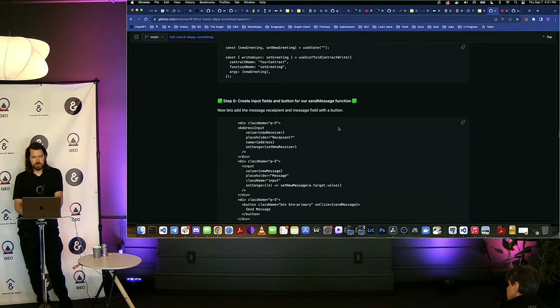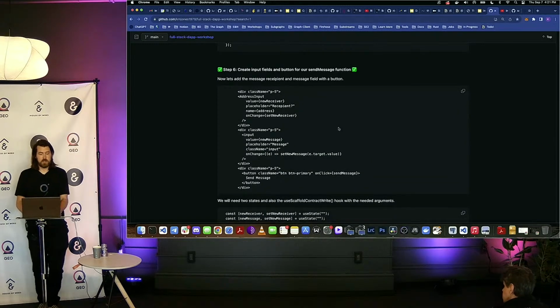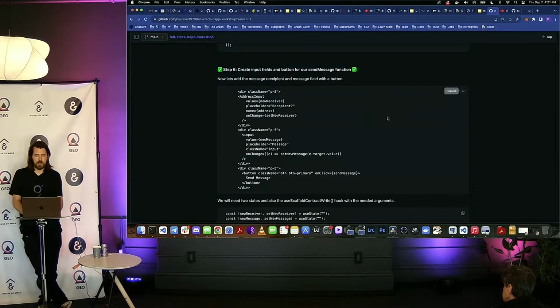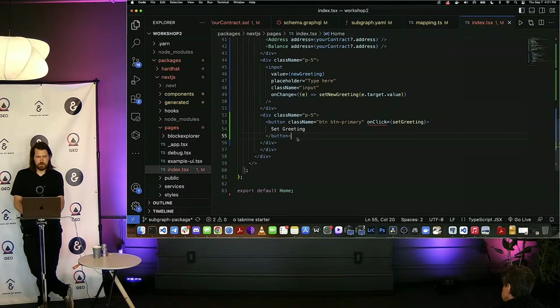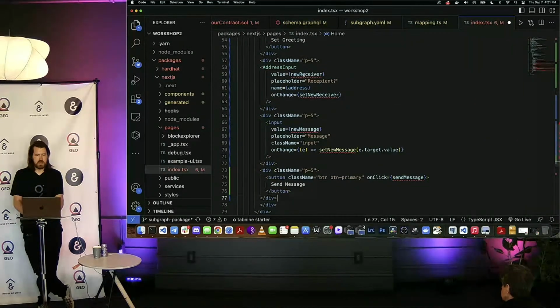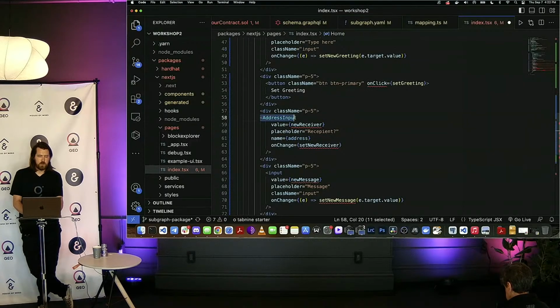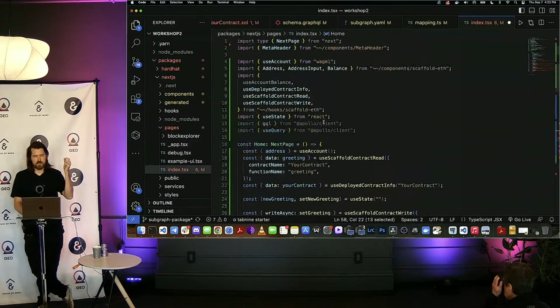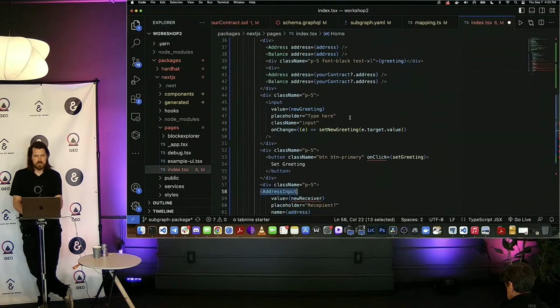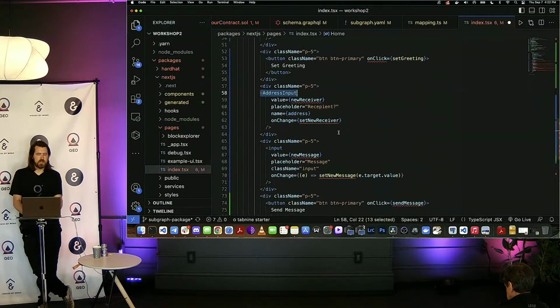And then we can do something even more. We can actually do the same thing for the send message function. So we can grab this code and paste it right below. Essentially, we're going to be doing an address input. This is an additional component of Scaffold-ETH, I think it's Scaffold-ETH components, sorry, which is going to allow us to have an address input field. And same thing, we're going to need to keep track of state.